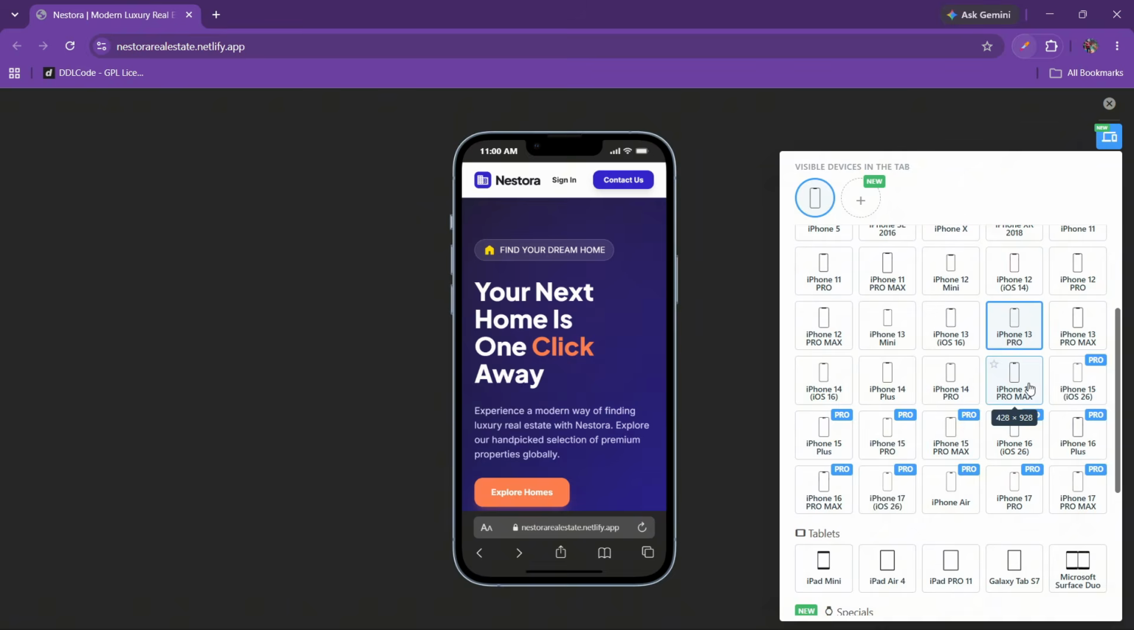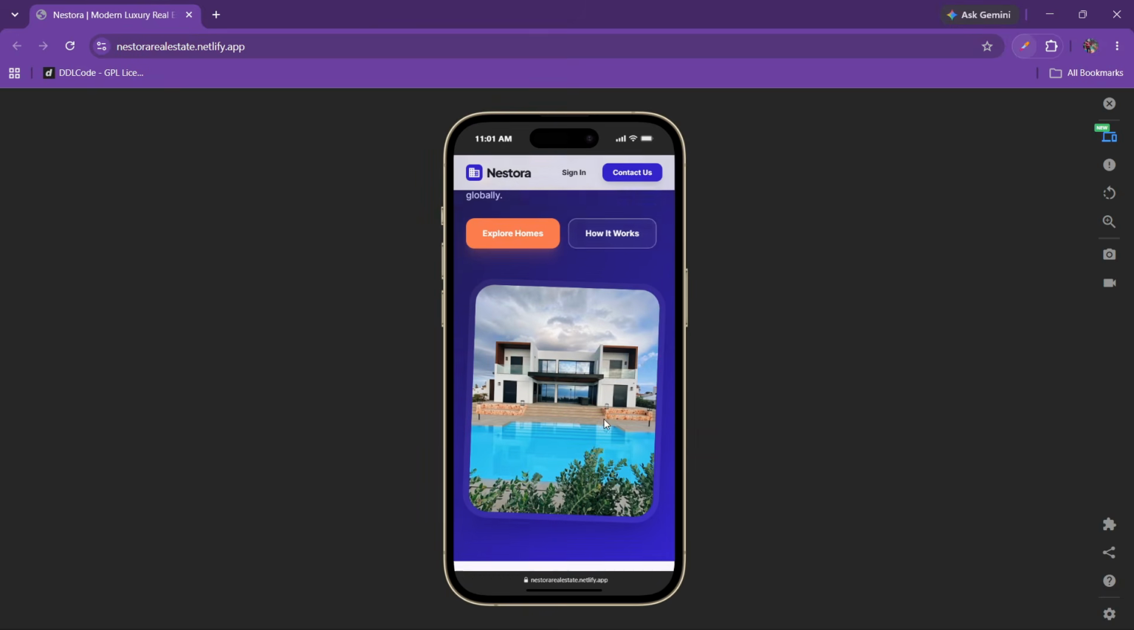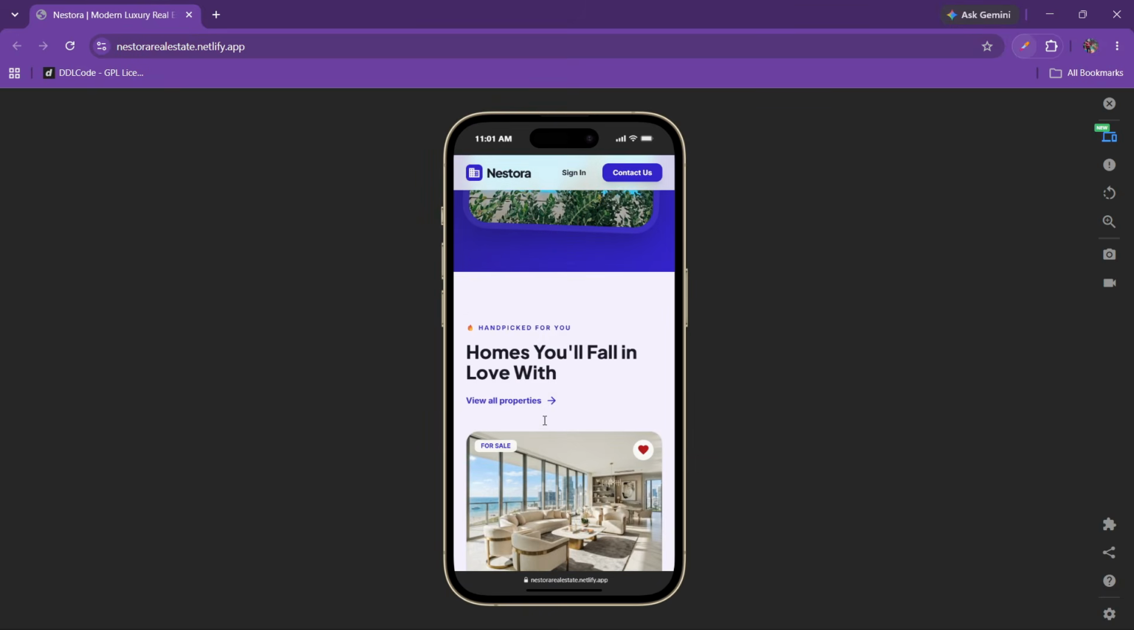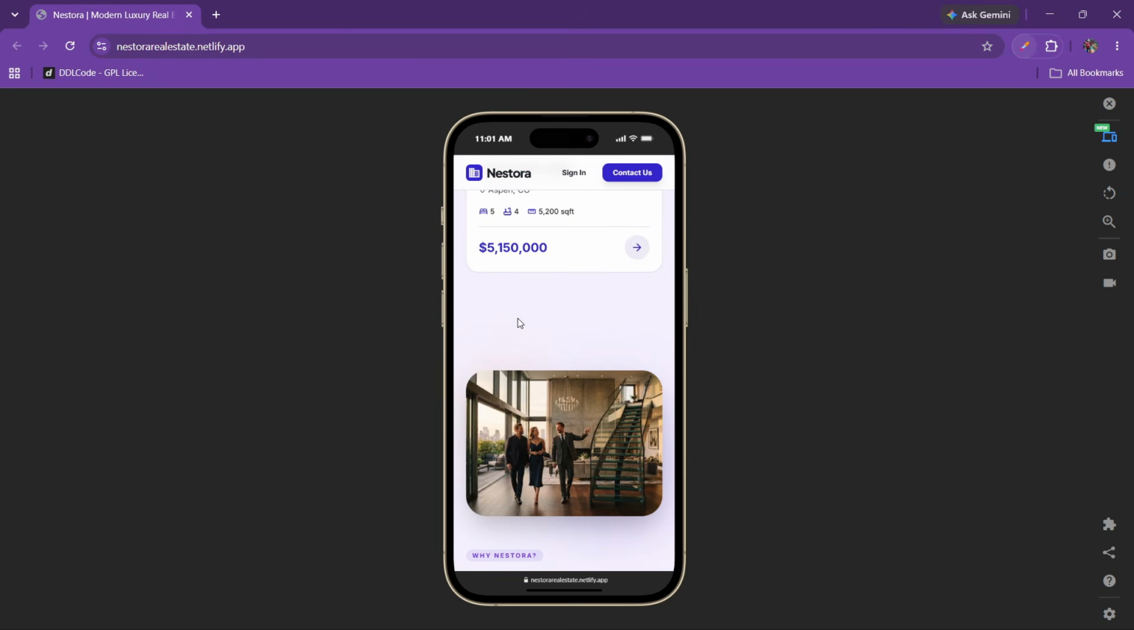So here you can see we have the iPhone 14 Pro Max. Okay, now you can see we have this type of layout. Here we have the sign in and these things. Okay, we have how it works, and here we have this. Here we have all these website fully working, and this is fully responsive for all the screens.